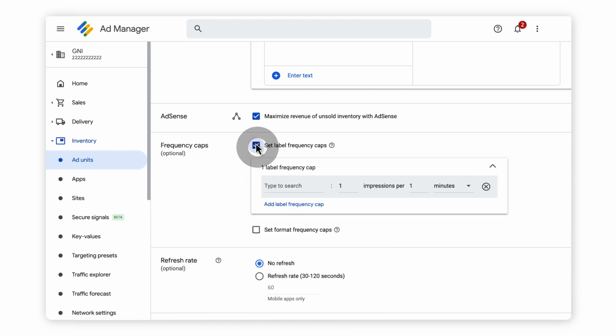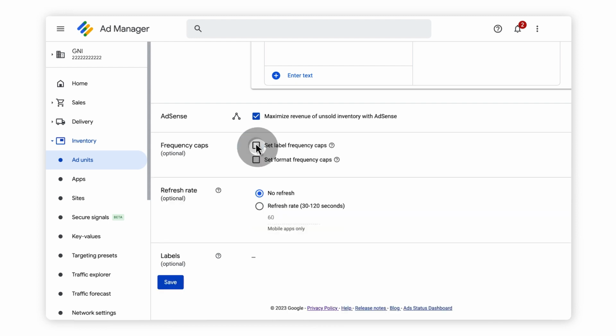The Add Unit Frequency Caps field allows you to limit the number of times a user is served certain ads through a given ad unit. For example, if you wanted a user to see only one large format ad per day, you could create that frequency cap. Although, we recommend that you keep the default setting for Add Unit Frequency Caps.